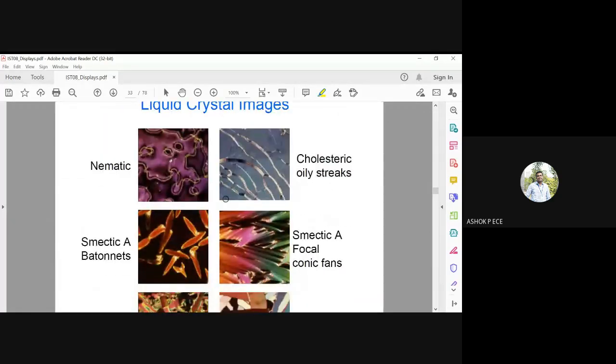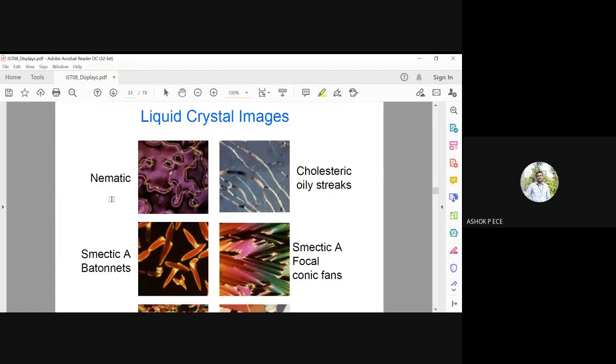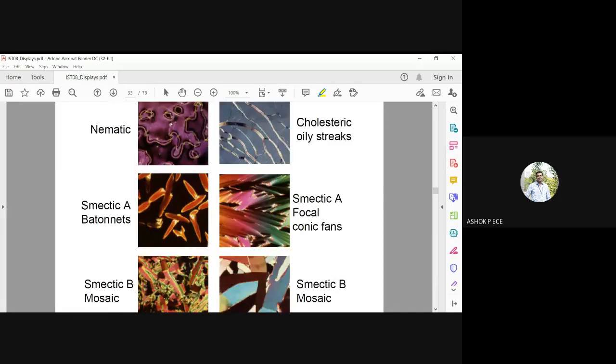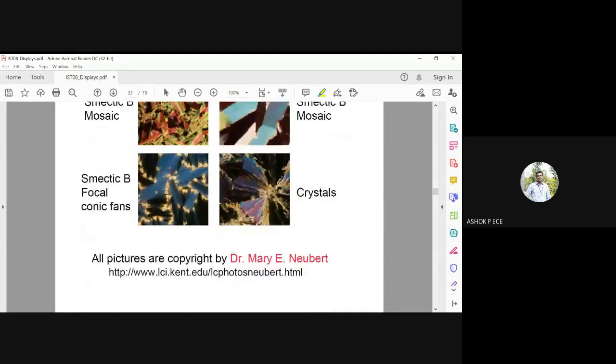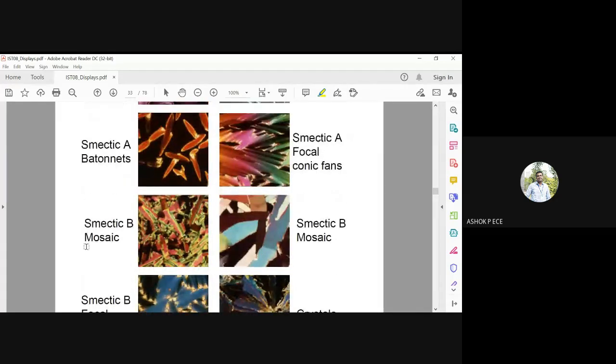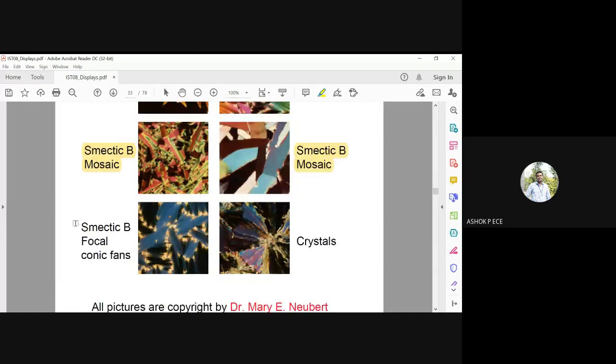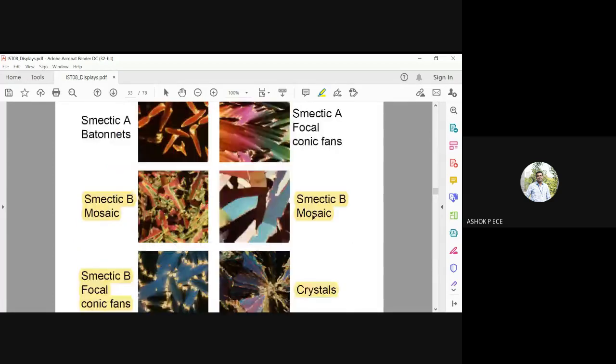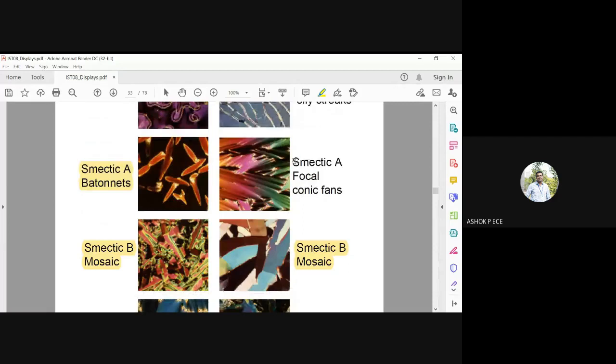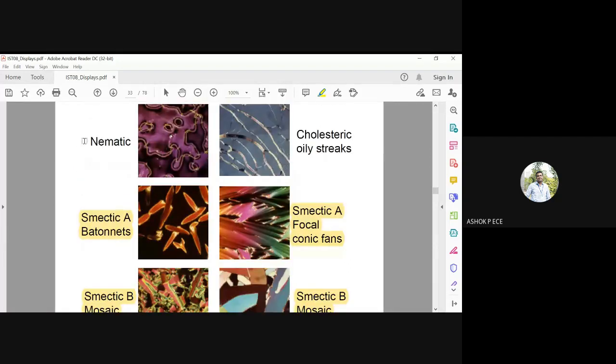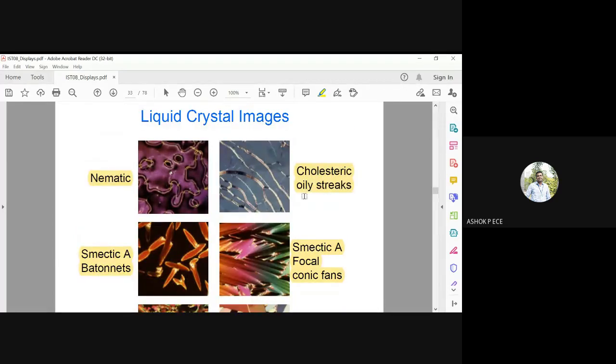So you can see the images which are the liquid crystal images, nematic. This one is nematic. So this is cholesteric oily streaks. So these are actually inside the crystals. These are actually how the molecules are arranged. Smectic B mosaic type of LCD. Smectic B is also mosaic, even more zoomed in version. Smectic B focal conical fans, and this one is the crystals. Okay, and this one, first one is Smectic A batonnets, Smectic A focal conical fans, and we have nematic and cholesteric oily streak. So these are the zoomed version of what is there inside all these liquid crystals.